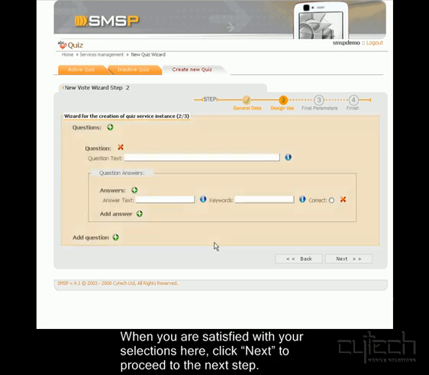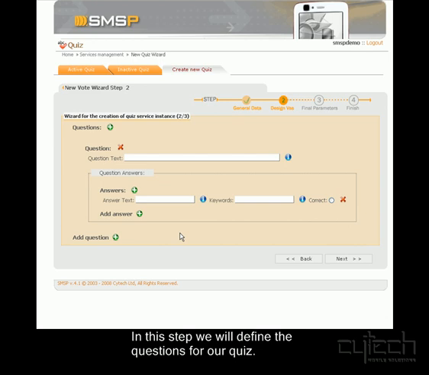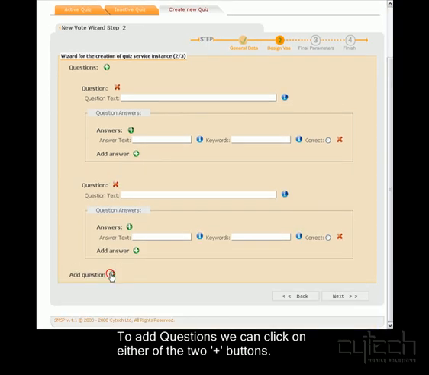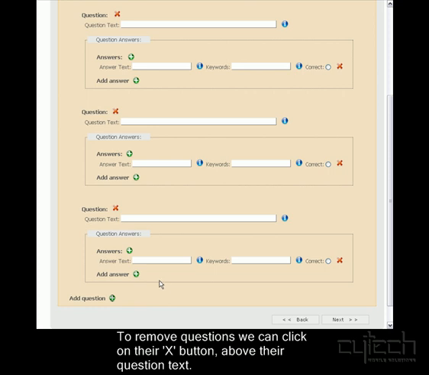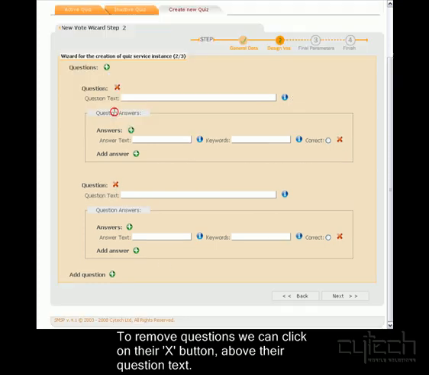In this step, we'll define the ordered list of questions for our quiz. To add a question, we can click on either of the Add buttons at the top and bottom of the list. And to remove a question, we can click on the X button above the question text.